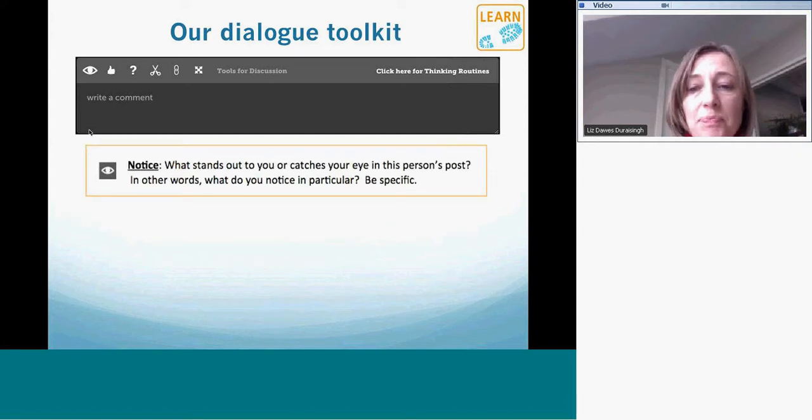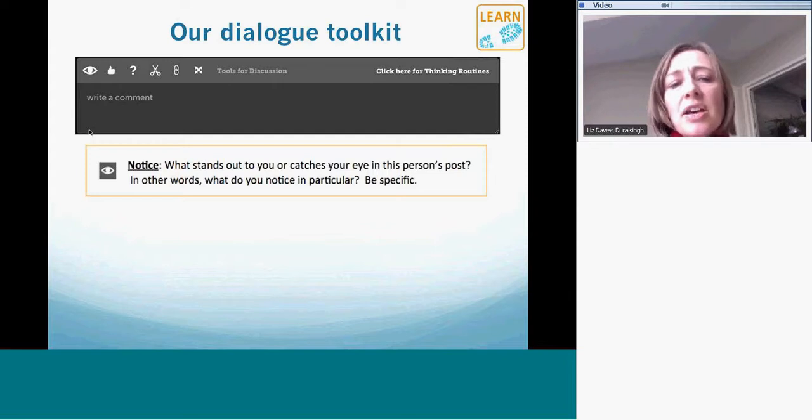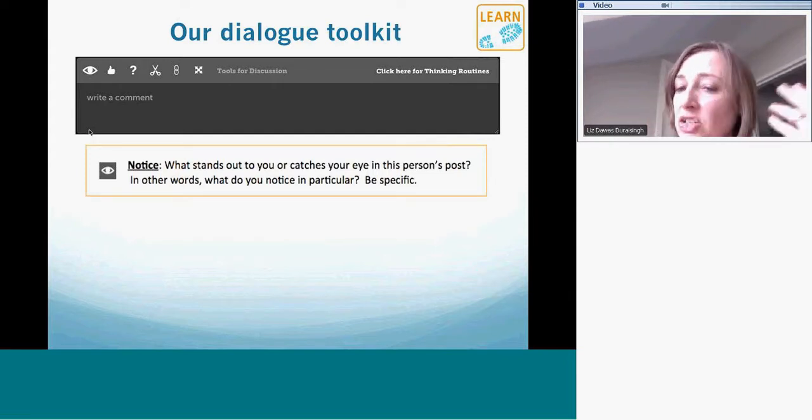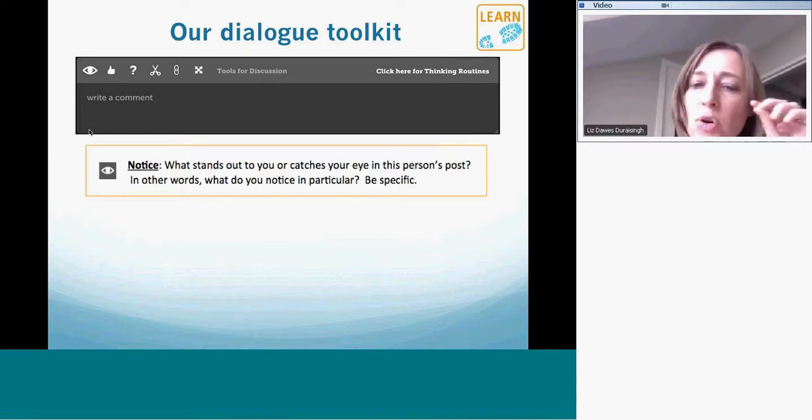So they're based off of the thinking routines, one of which we just tried now, and which Project Zero has many of if you want to explore that. So, a very good notice: what stands out to you or catches your eye in this person's post? What do you notice in particular? So instead of saying, great, nice photo, what about it did you notice?